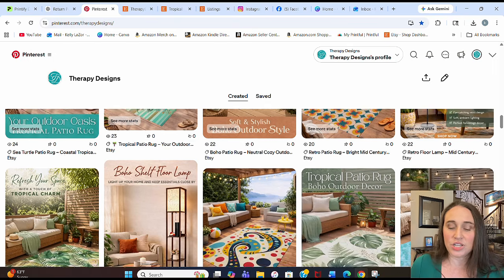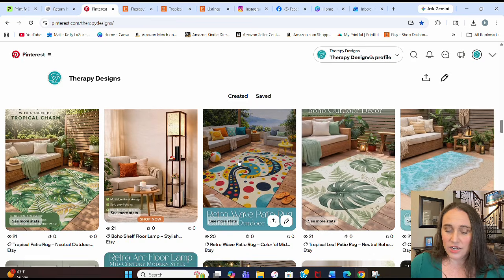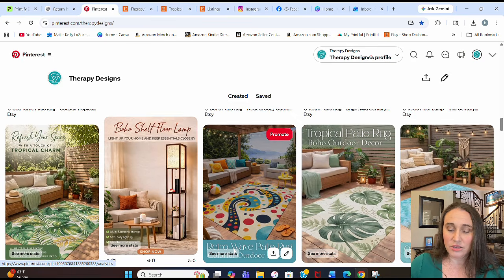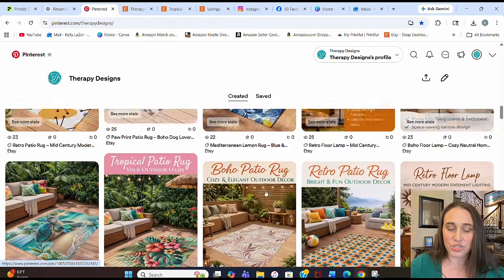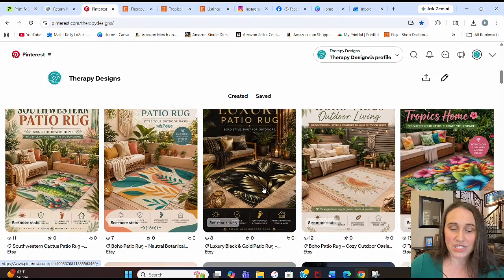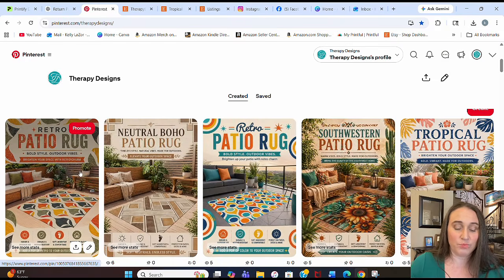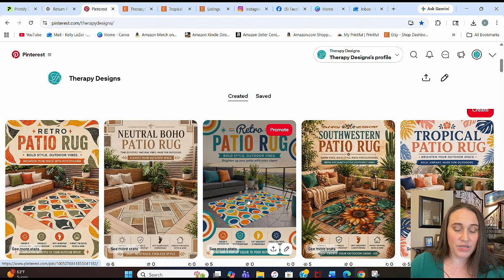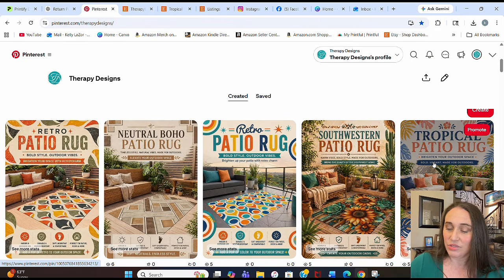You can have the posts that are just more like, as I come down here, just mostly the mock-up, and it just says, retro wave patio rug, so nothing much to it. Or you can have the ones like it's been making for me recently that are much more almost advertisement based. They've got all of the descriptions and everything. So there's lots of different styles that you can play with, and you can have AI help you. But go ahead and start.